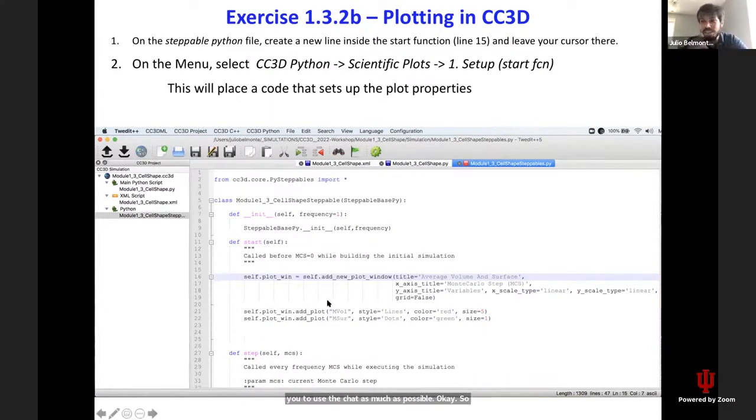You have basically three commands, okay? One where you create the plot, and you can already specify some plot properties: the title of the plot, the title of the x-axis, the title of the y-axis, whether the scaling is going to be linear or logarithmic, and whether you want to have a grid in your plot or not. In this case, it has no grid. Okay, so that just creates an empty plot.